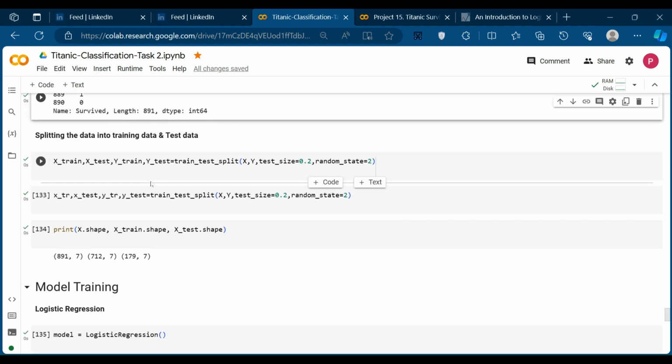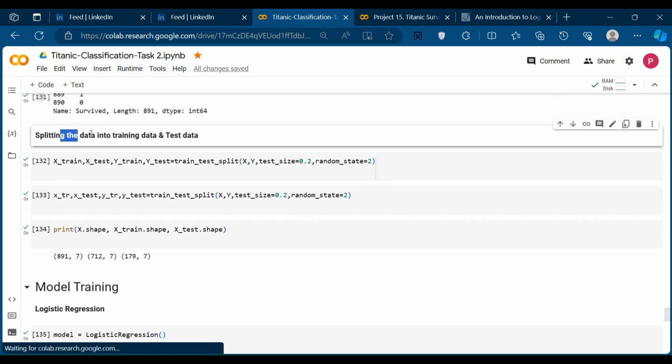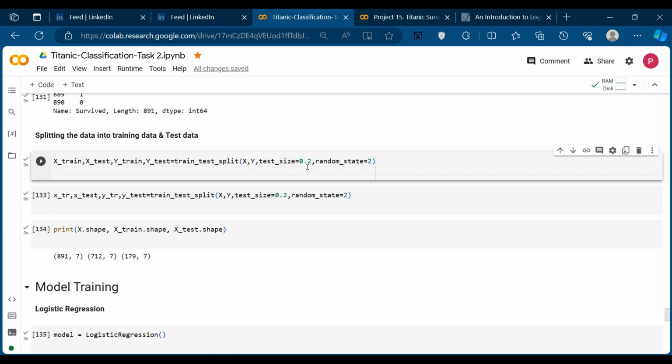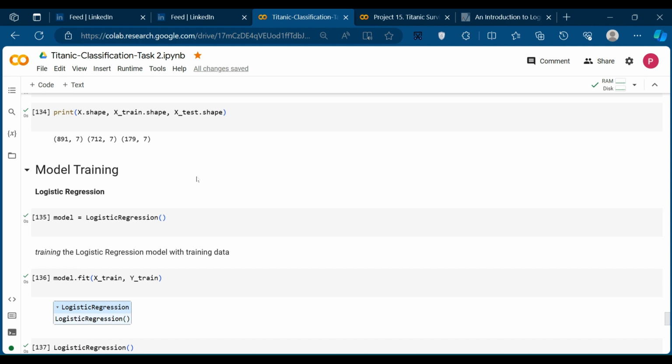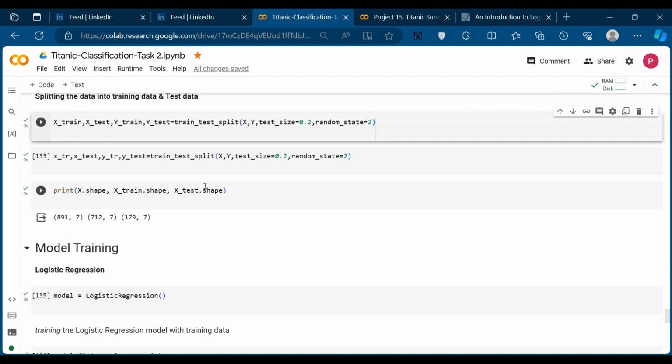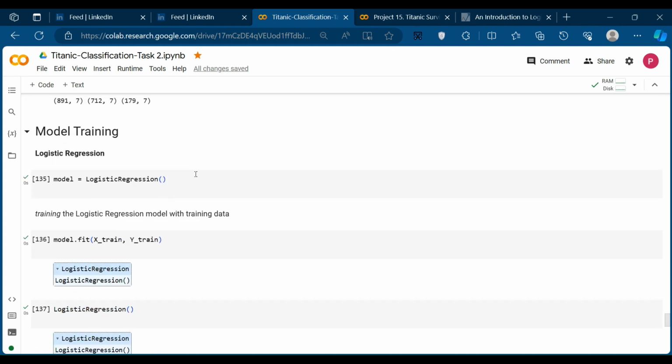And here we can see we are splitting the data into training and test data sets. With 0.2, 20% of the data set is kept as test. The test size is 20%, and the train is 80%, so we have kept an 80 to 20 ratio. These are the arrays: X_train, X_test, Y_train, Y_test, and then splitting the data.